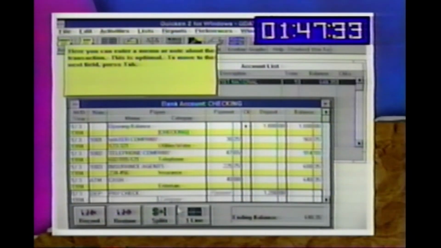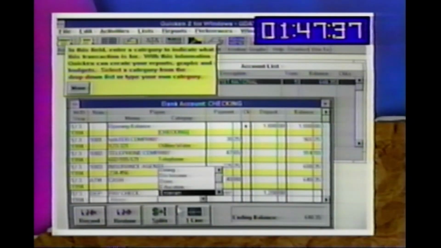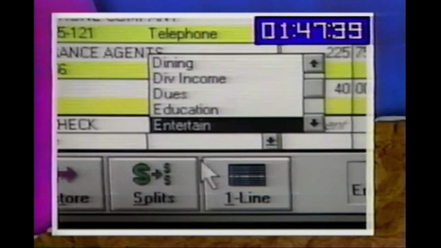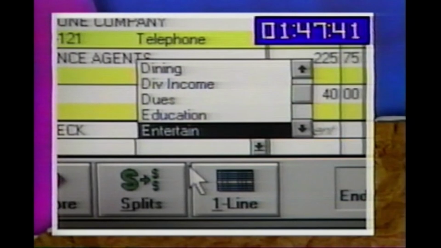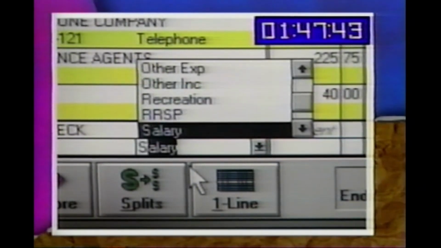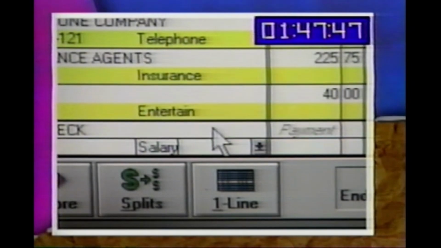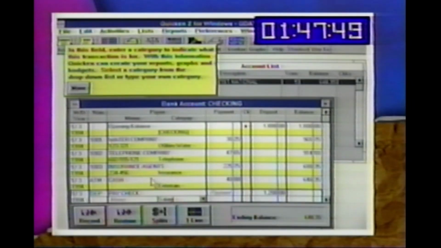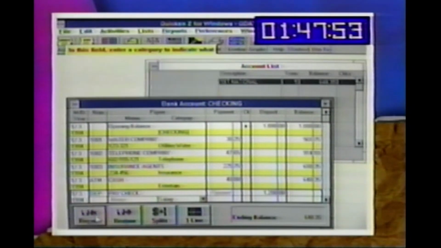So I'm going to press the Tab key again and put in those categories. And here I am at the categories, and since this is a paycheck, it's salary. So I'm going to type in the letter S for salary, and salary is right there. So I'm going to point and click on salary to accept it. I'm going to record this transaction by pointing and clicking on the record button.